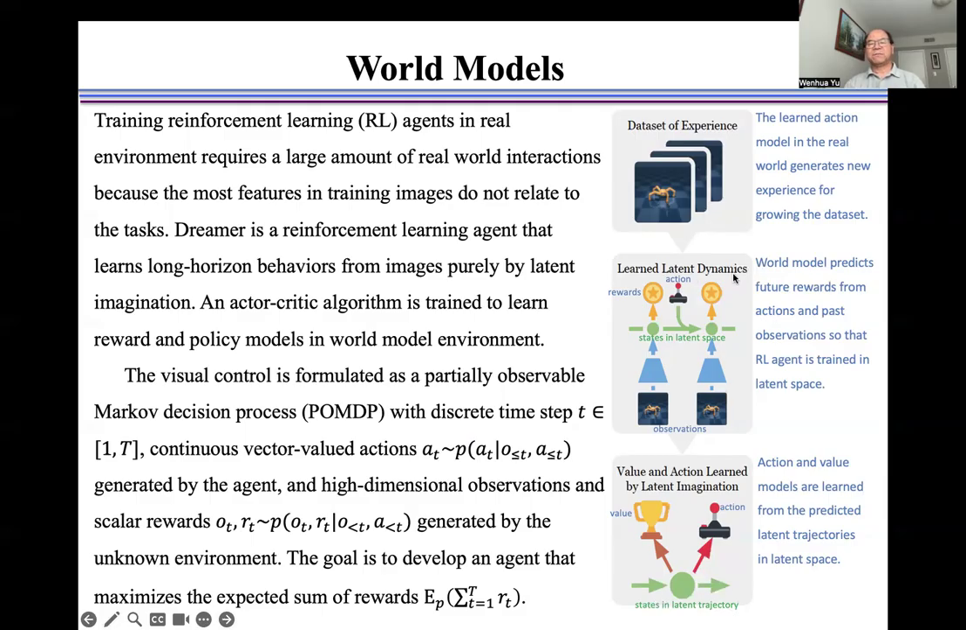This is the learned latent dynamics. The world model predicts future rewards from actions and past observations so that the reinforcement learning agent is trained in the latent space. This value and action are learned by latent imagination. This value model and this action model stay in the latent trajectory. The action and value models are learned from the predicted latent trajectories in the latent space.